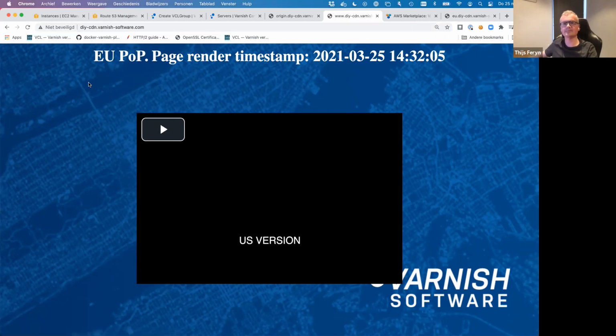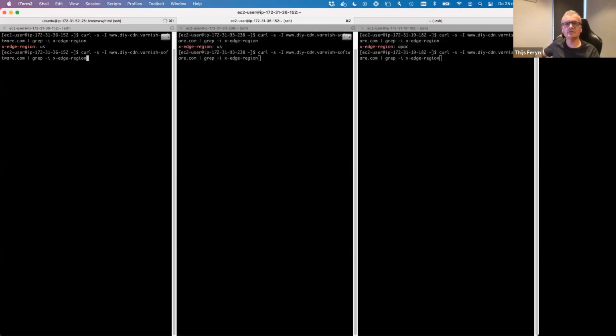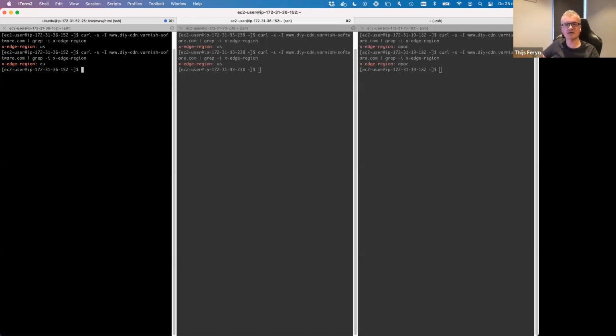So this works brilliantly. Now I'm going to prove to you, again, from my triple window here, see if that works. I'm going to send a request, left-hand side EU, middle US, right-hand side Asia: EU, US, APAC. So we're calling the same domain name, the same URL from 3 different locations and being sent to 3 different endpoints. Point proven, this stuff works.